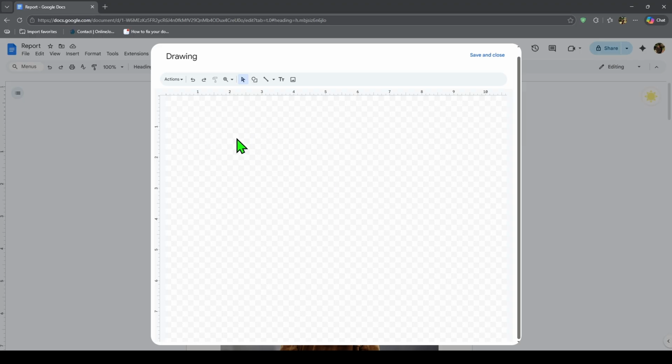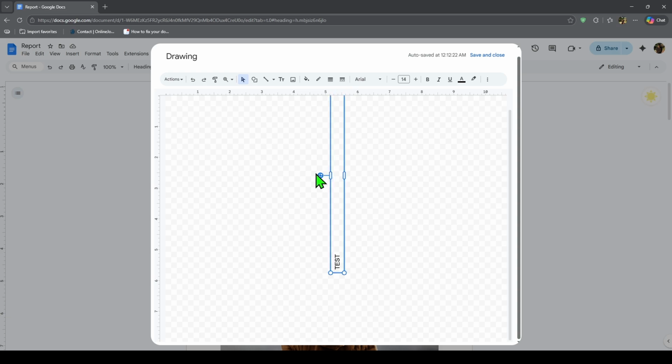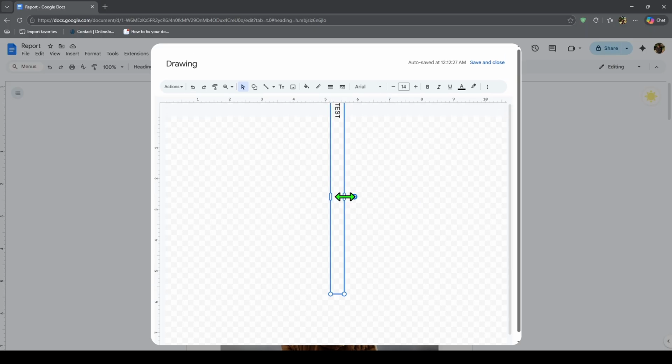Now type the text you want. After that, click the text box or word art to select it. You should see the rotation handle, and Google's drawing tools let you drag that handle to rotate the object. If you want the text to appear vertical, rotate it until it is standing upright in the direction you need. Once it looks right, click Save and Close to insert it into your Google Doc.